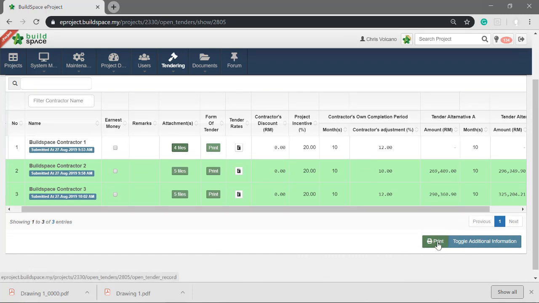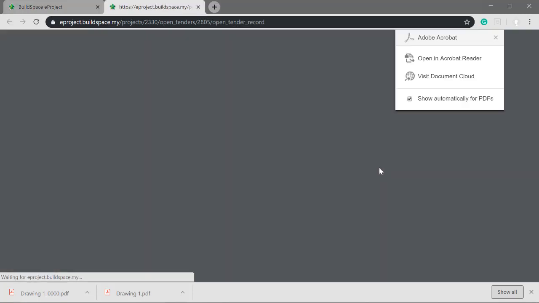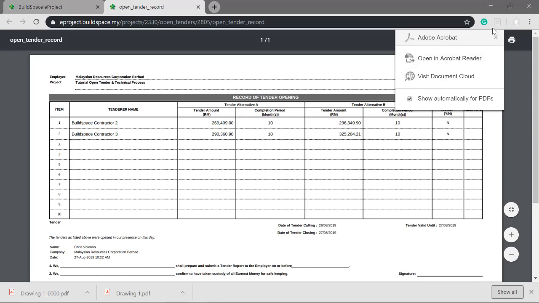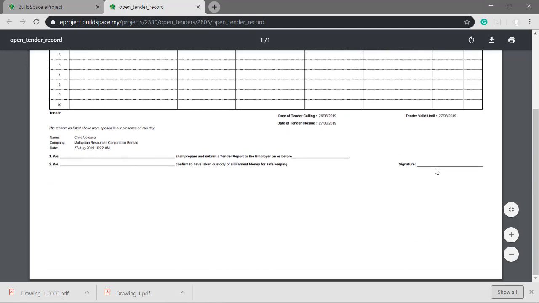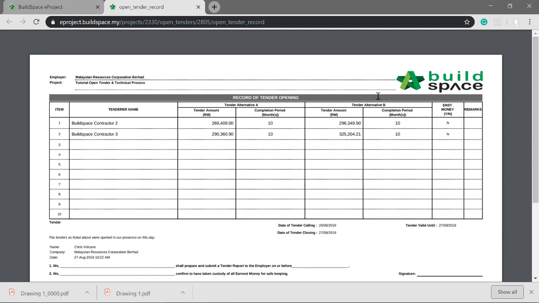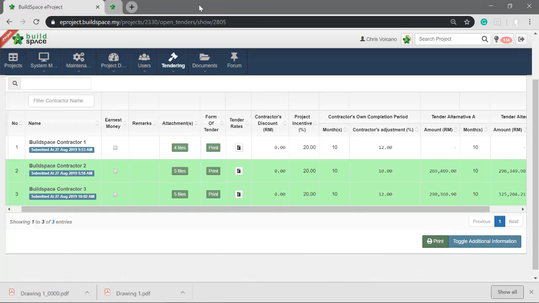So besides that, okay, when you click on print, you can view the record of tender opening. So here you can see all the tender's name, the tender amount for tender alternative A, the tender amount for tender alternative B. And close.